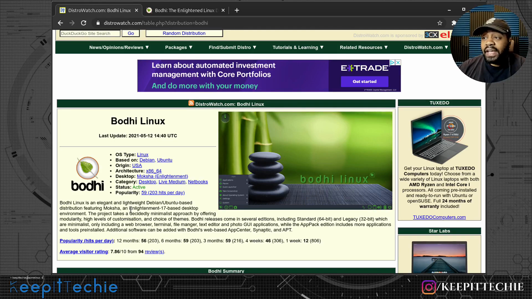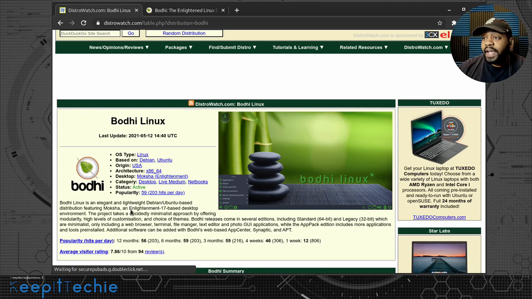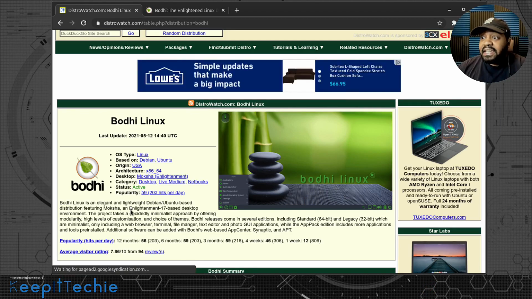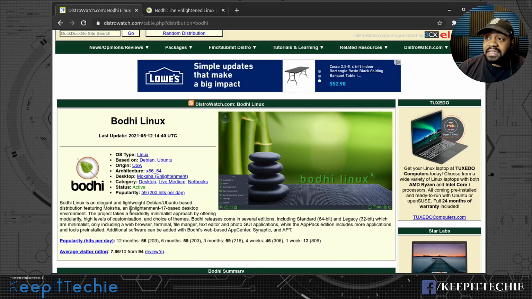They do have a web-based app center, and this is actually my first time seeing an app center that just pulls up the web. Based on what I've seen, that's how you actually install applications. But they do have Synaptic and APT. You can install things from the command line as well, so that's super dope.